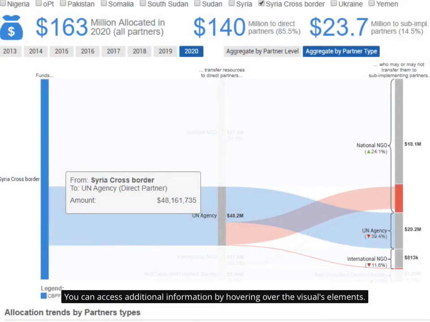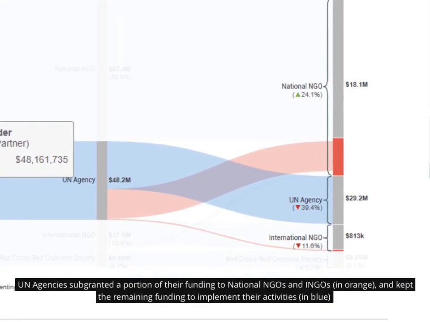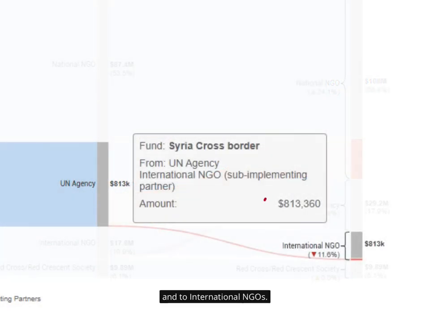You can access additional information by hovering over the visuals elements. Here for instance, we can see that Syria cross-border CBPF allocated over $48 million to UN agencies. In turn, the UN agencies subgranted a portion of their funding to national NGOs and international NGOs, in orange, and kept the remaining funding to implement their own activities, in blue. Hover over the orange flows to see the exact subgranted amounts to national NGOs and to international NGOs.